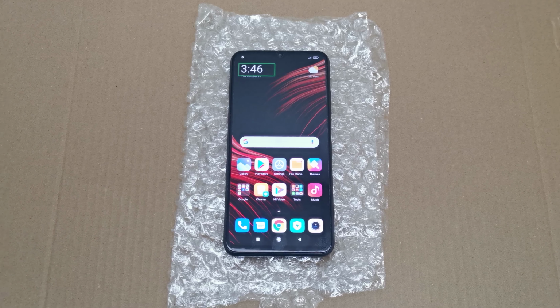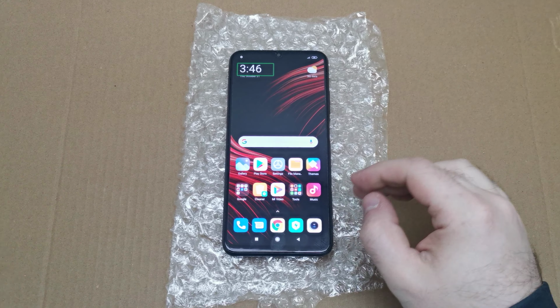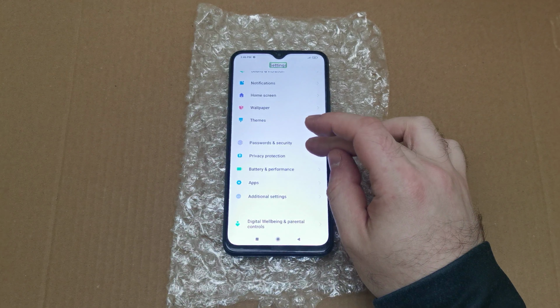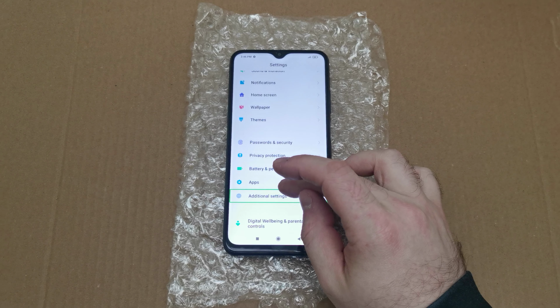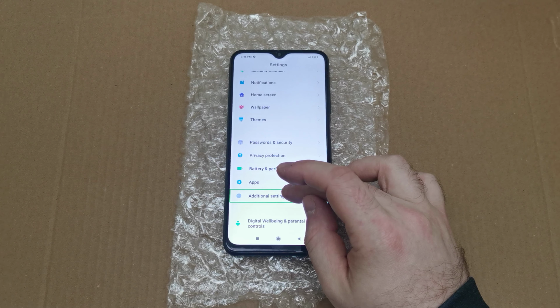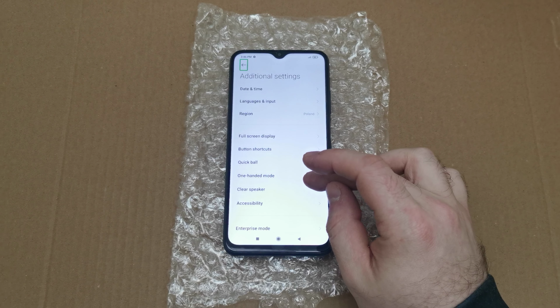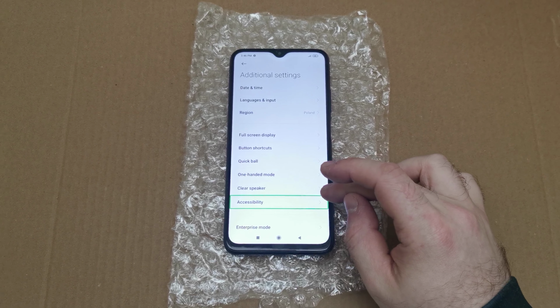Today I will show you how to turn off talkback options in POCO M3 phone. To do this, we will go to the settings. Settings. Double tap to activate, double tap and hold to long press. Yes, we have to double tap it. Additional settings, in additional list 34 items. Double tap to open. Additional settings. Back button. Full screen display. Clear speaker. Accessibility.